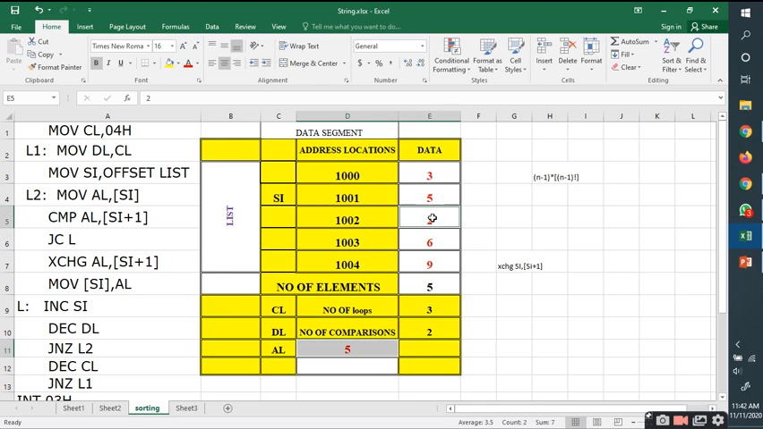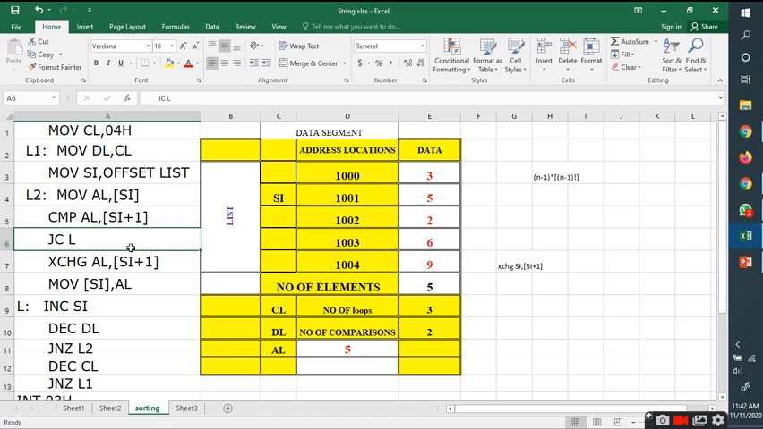5 and SI plus 1, that is 2, are compared, and again 2 is the smallest number, so no carry will be generated. So this condition will fail, and we go for the exchanging process. So AL will be 2 and this value will be 5, and for the next instruction, that is move at SI comma AL, this 2 will be copied to the previous location.